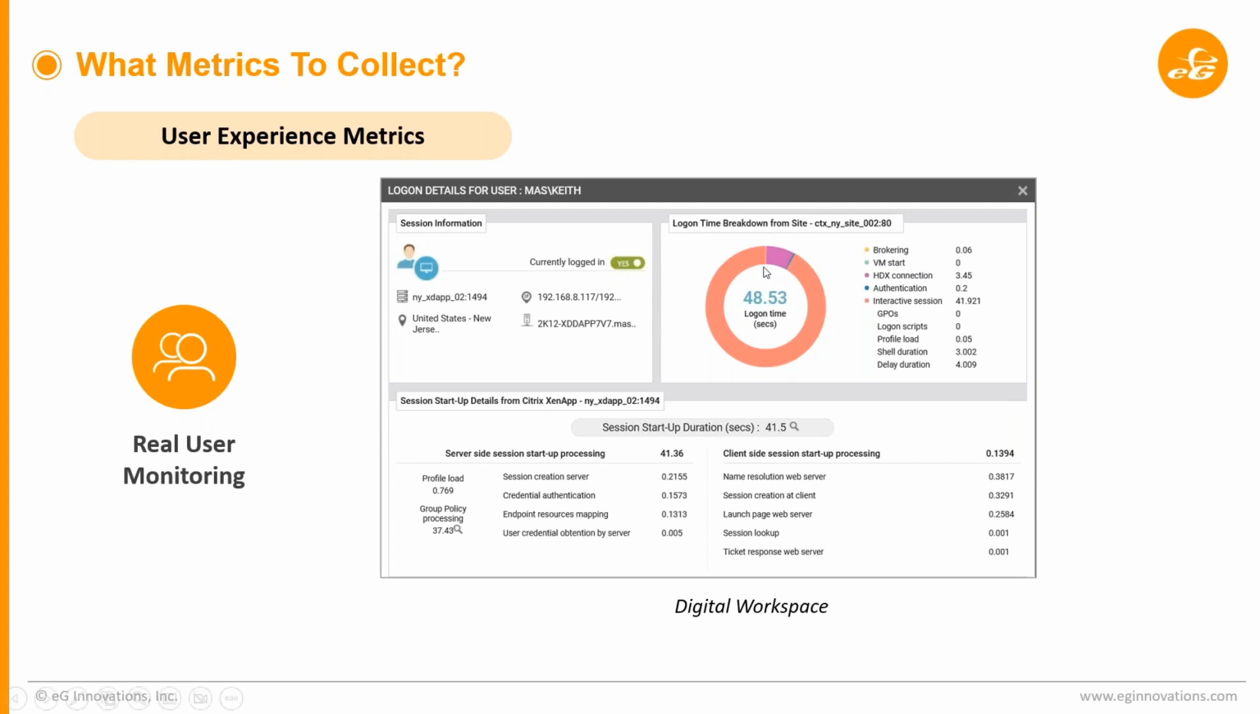Citrix is a proprietary technology. Many other application technologies might be proprietary. You want your real user monitoring to use the APIs provided by the vendor or by the underlying operating system to get insights into how long the logon time took, but you also get breakups of where that logon is taking time so that you can optimize your user experience.